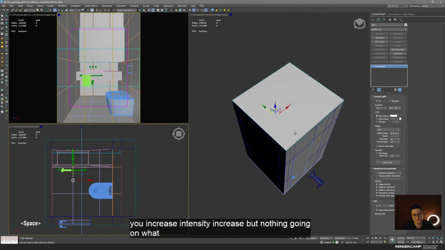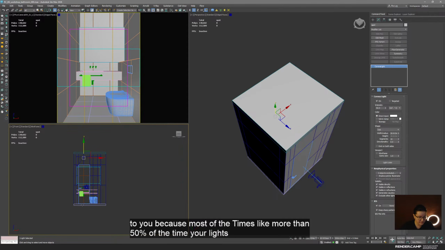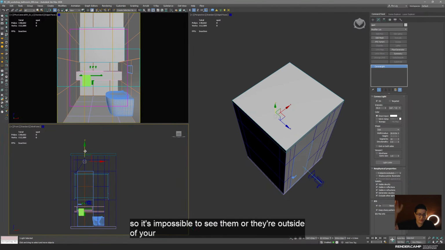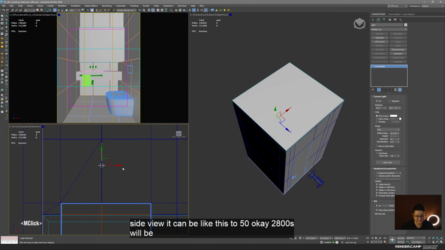What should you check? You should check a side view, or maybe perspective if it's more convenient, because more than 50% of the time, your lights are still on the floor, so it's impossible to see them, or they're outside of your geometry, or they're inside of your interior ceiling, because as we know, we might have different levels of interior ceilings. So perhaps your light source is inside of the geometry. So double check that. I usually do that from the side view. Yeah, it can be like this. 250, okay, 2800 will be more than enough.